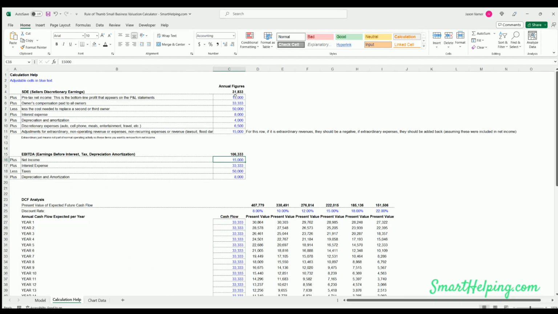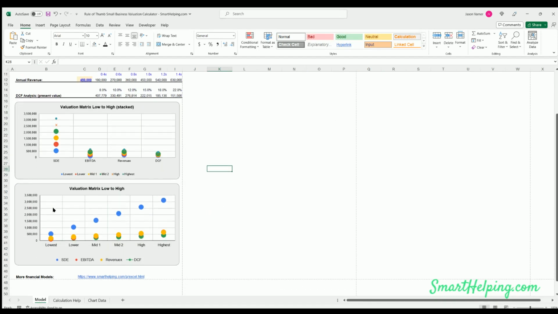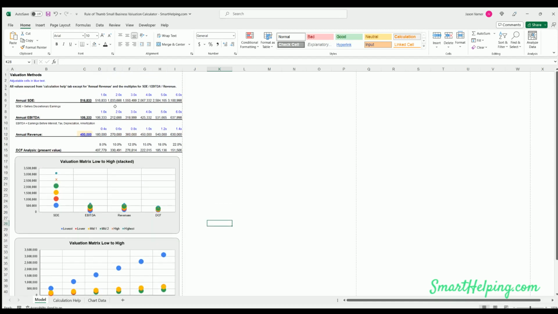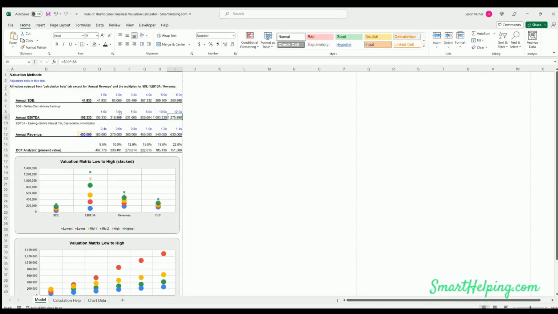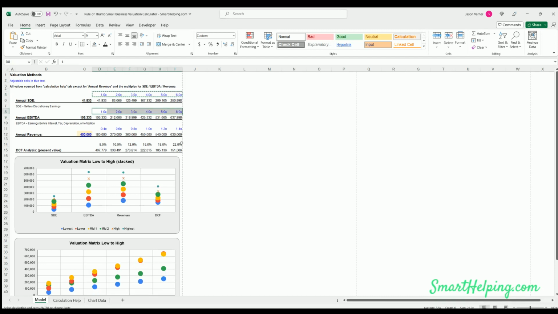For example, if I put this to 500,000, now SDE is going to be way higher than everybody else because I just raised that, but I didn't raise anything else. Or you could change these multiples here. Maybe make this a higher multiple. You see those are going up. Let's put this back down. So it's a really cool template. I think this is super useful for a lot of people.